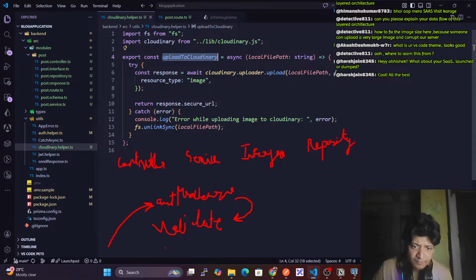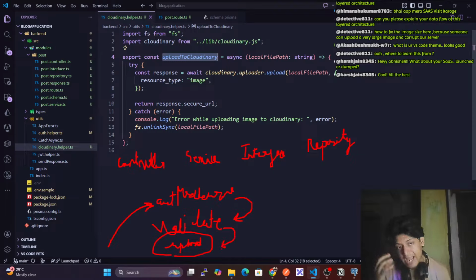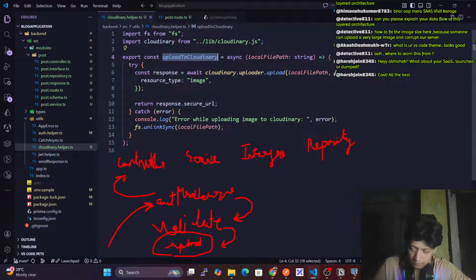Once that is done, then we have an upload file, like we are using Cloudinary, right? So we have to store the image or the file inside our server. From that request we get the file and we store it temporarily in the server. Once this is done, then the request goes to the controller, right?